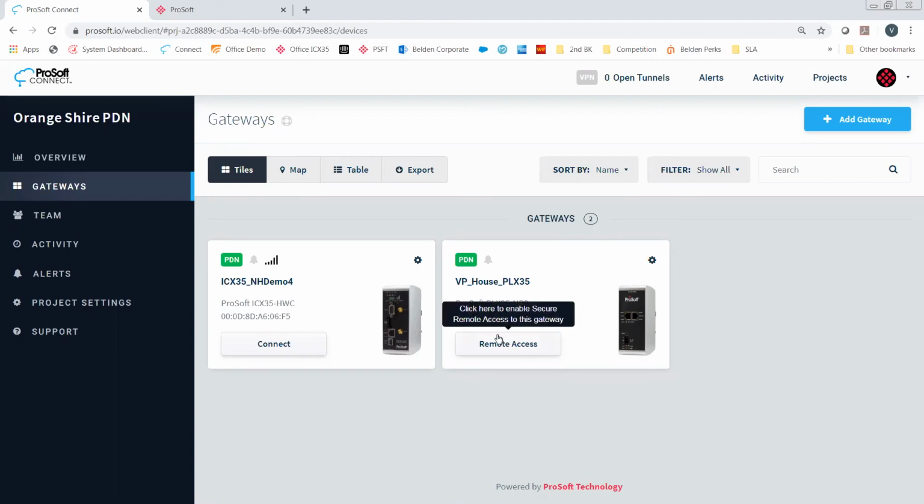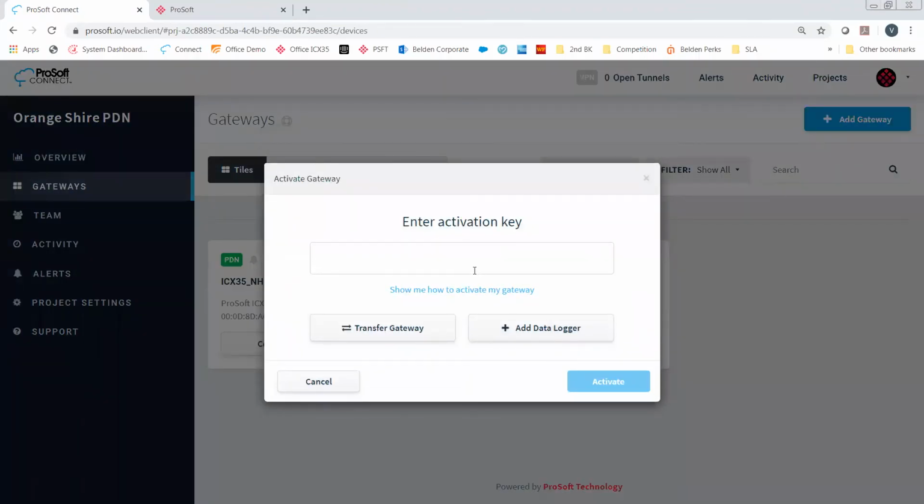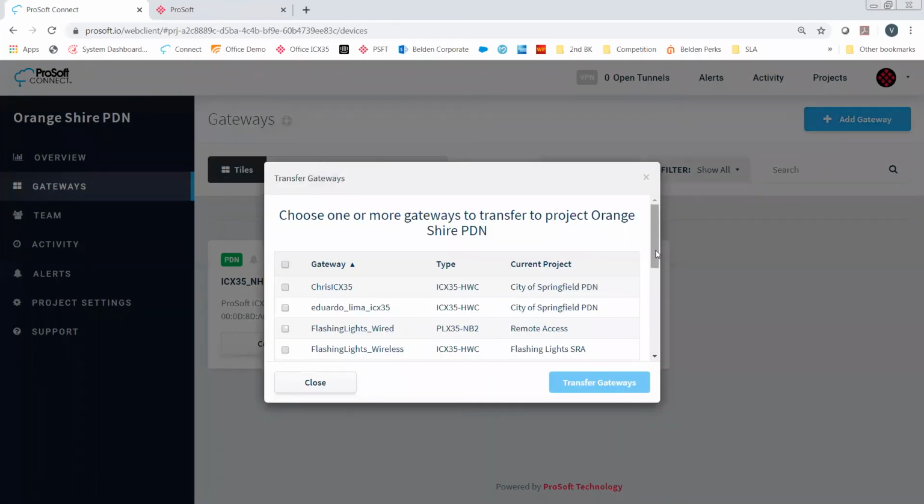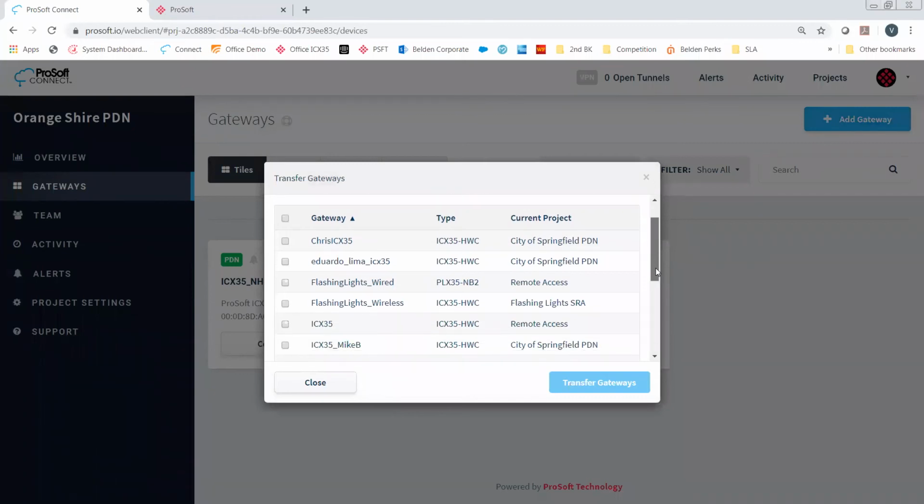So let me show you how easy it is to expand this network. I'm now going to add a gateway. Now, if it was a brand new gateway that I've just activated, I would enter the activation key, but I'm going to transfer this from an existing project. And the gateway I'm going to transfer is this guy. Remember, this was the one that we just connected to. So let me transfer this gateway.